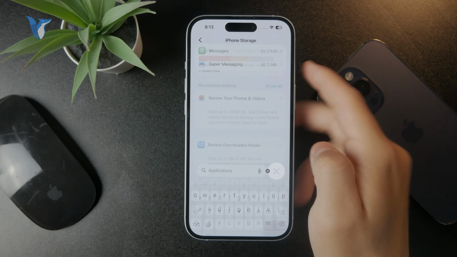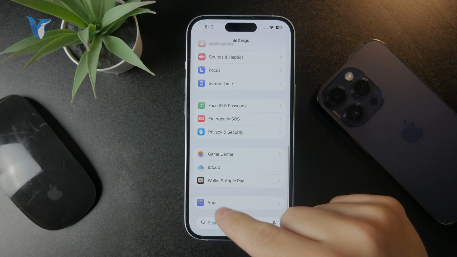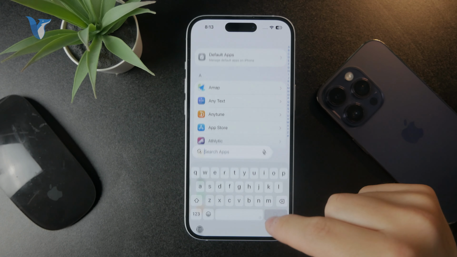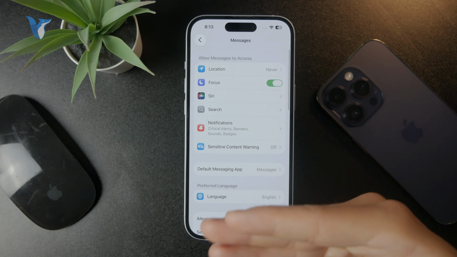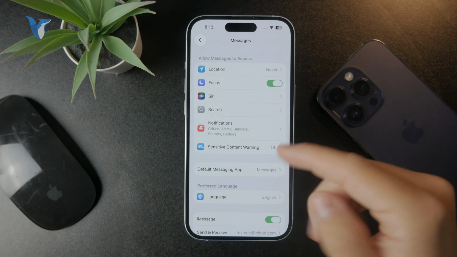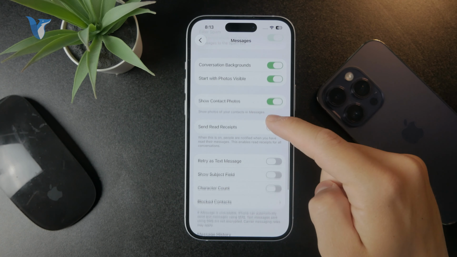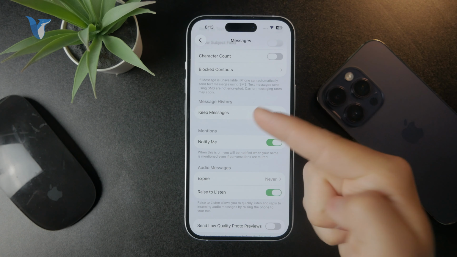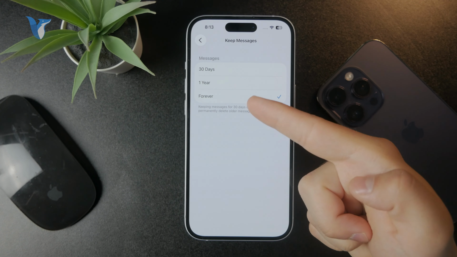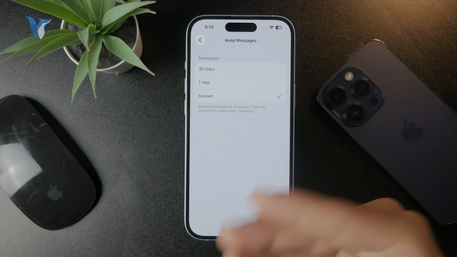For future reference, it's also a good idea to come back to the main settings app, find apps at the bottom, and as well look up messages right here. And these are the settings for the messages app. And the thing I want you to check out is the saving of messages. Right, so you can see we have the message history and keep messages. And in my case, it is set to forever, which is fine because I'm not losing anything ever.